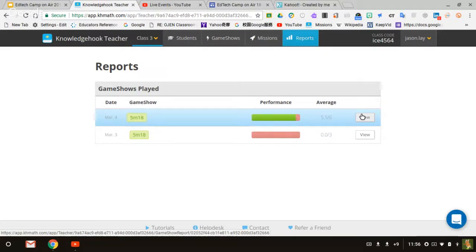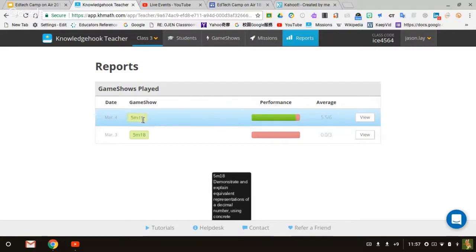And this is very good: at the end of each Knowledge Hook game show, it comes up with a report. So right here, you can see it comes up with all the dates that the game show had. And right here, you can see that we did a grade 5 class. So 5 stands for grade 5. And then you can see the curriculum expectations are met down here. So if you look below, it says demonstrate and explain equivalent representations of a decimal number using concrete materials. So what expectation did I cover? And then you can see the performance of the students. Okay.